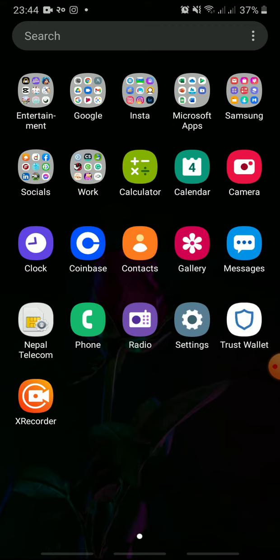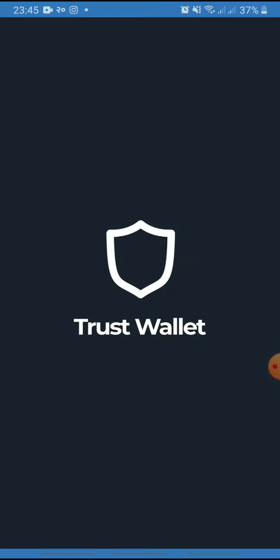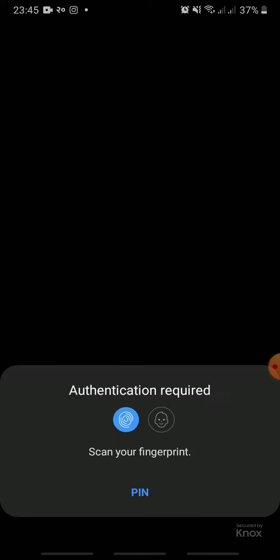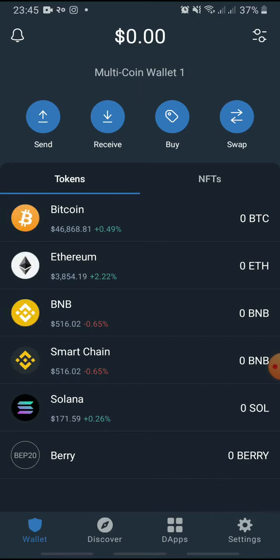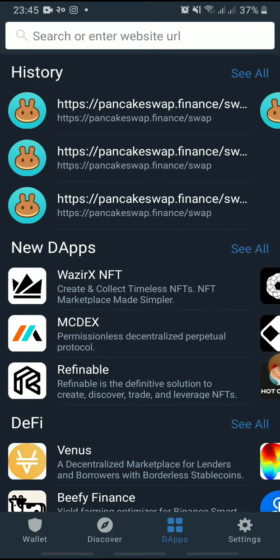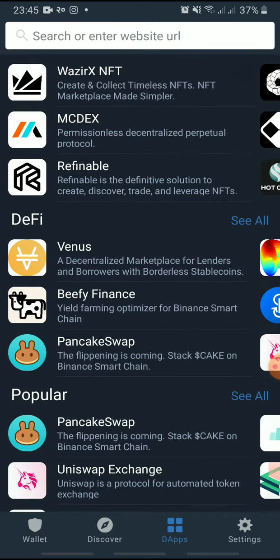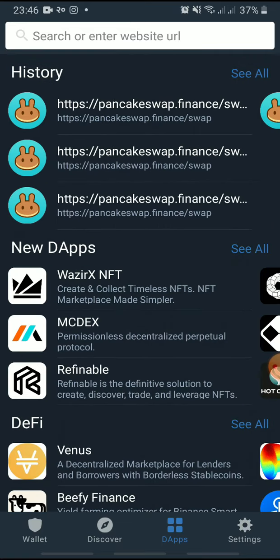So let's get started. Open Trust Wallet on a device and log in. At the bottom of the screen, you can see there are 4 options: Wallet, Discover, DApps, and Settings. Here, tap DApps. This will open the DApp browser. So that's how you find DApps on Trust Wallet.